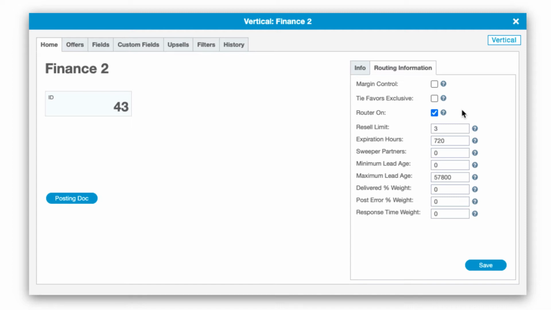And the last thing I want to show you here is this resell limit. Resell limit really is how many buyers do I want to multi-sell to at a time.